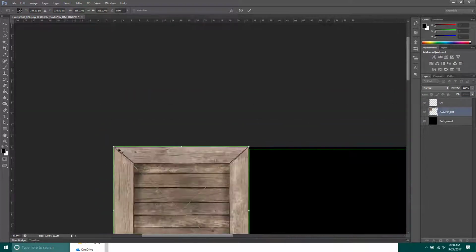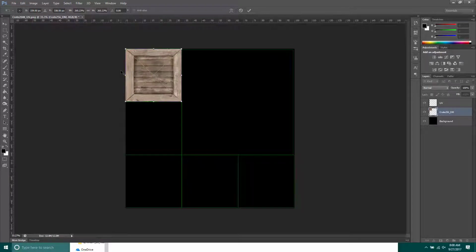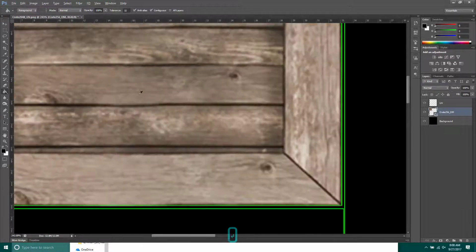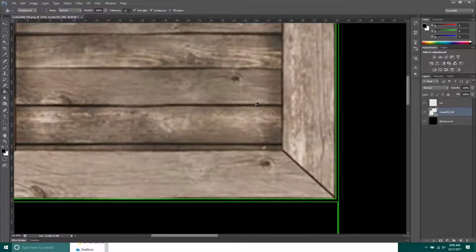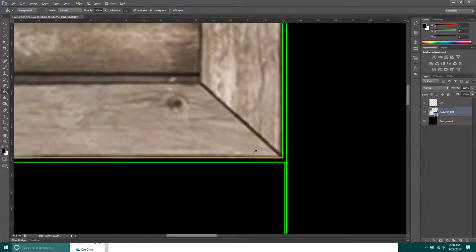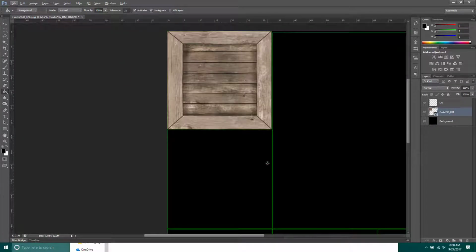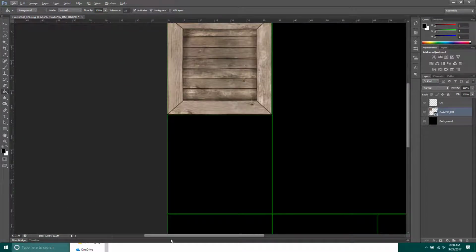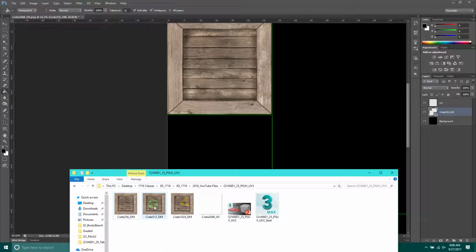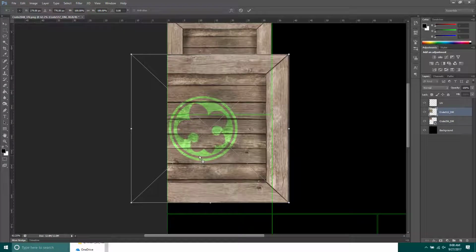Alright, so there we go. When I'm done and I'm happy where I placed it, I'm going to hit enter, and now it's placed. So this is that image, and you can see it's kind of blurry, and that's going to be the way it is for now, but that's okay. So now let's pull in another one of our images from our folder. Let's go ahead and grab the crate 512 DM, bring that in.